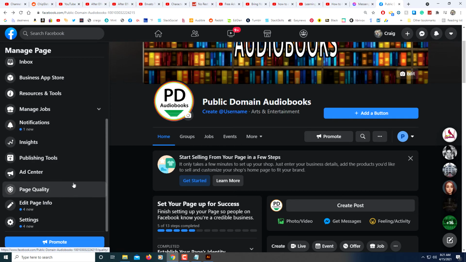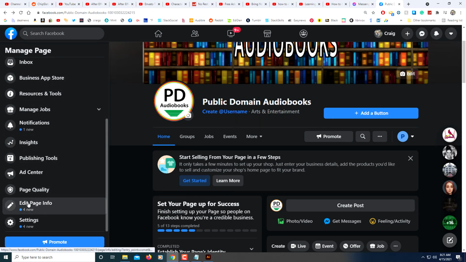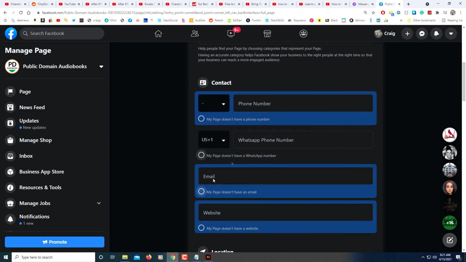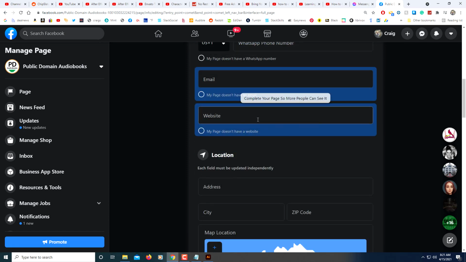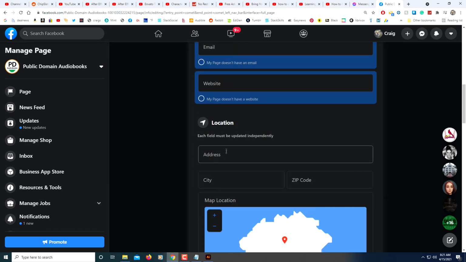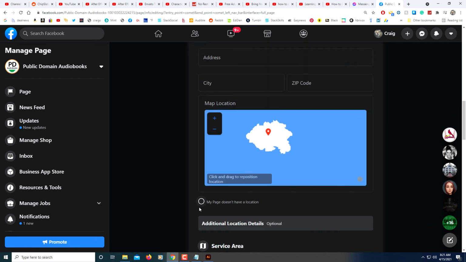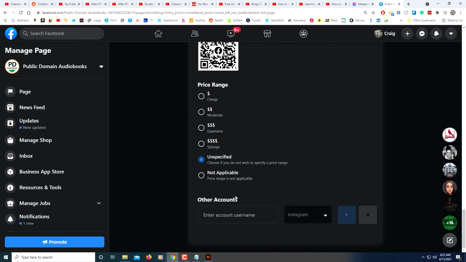About the only thing you might want to do from here would be scroll down on this left hand side to where you see it says edit page info. Click on that. You could add all kinds of info in here if you'd like. You could add your business phone number, email address. If you have a website address, you could add it in here. You could add the business's address. You could even put it in the map here. All kinds of information you could add about your business.